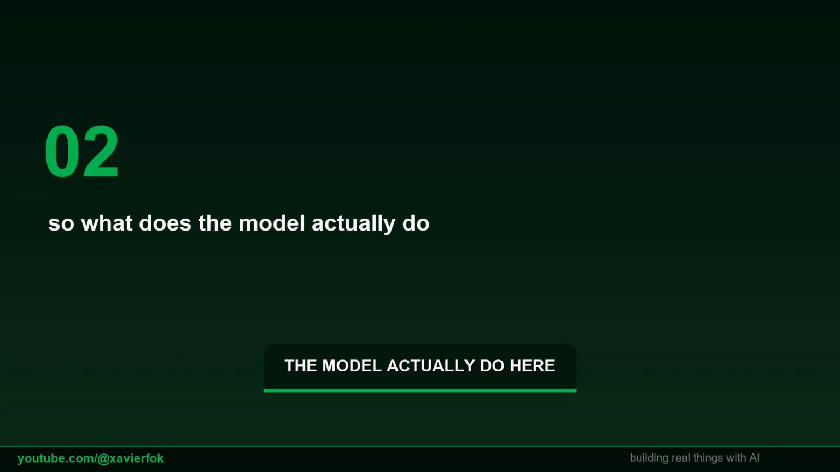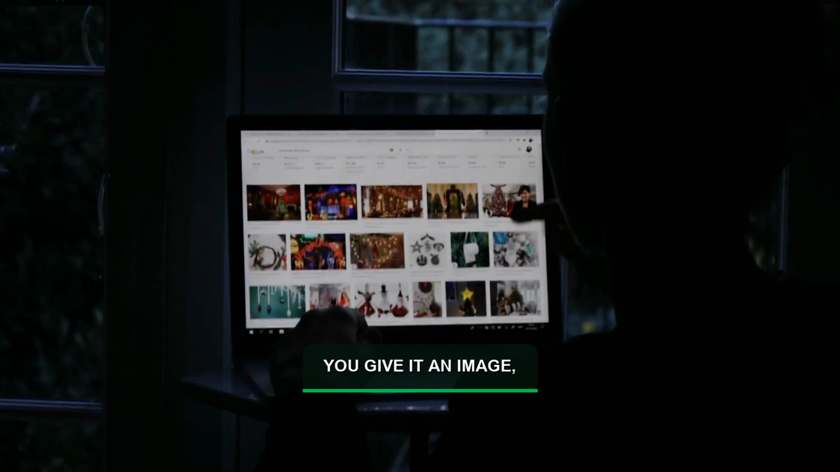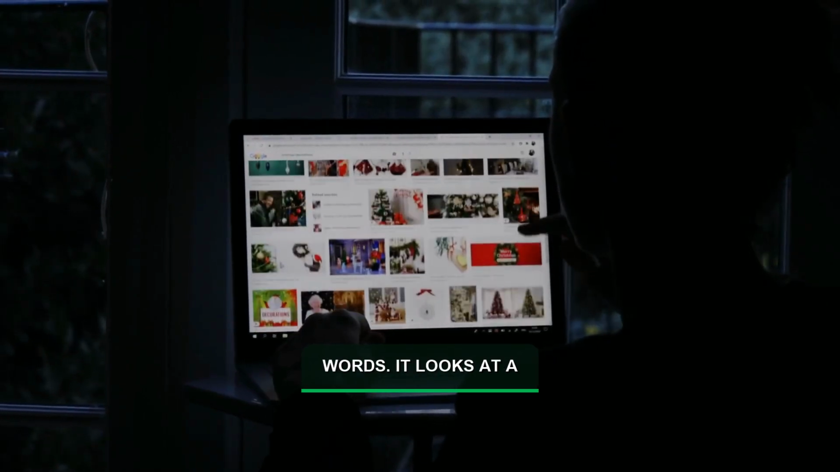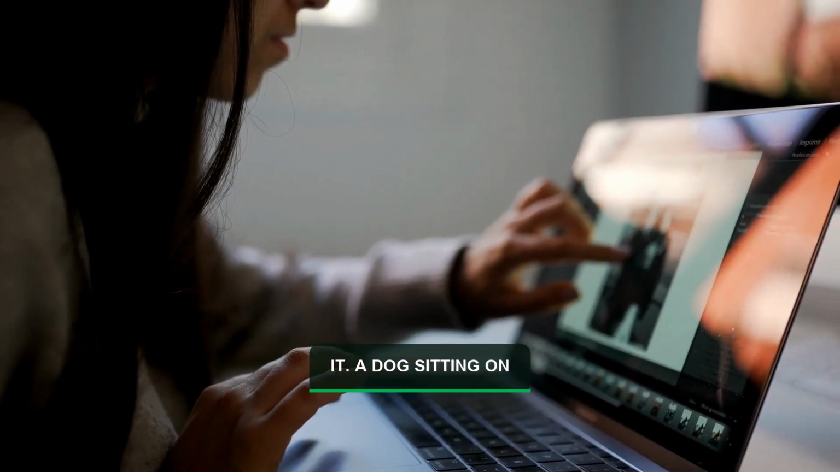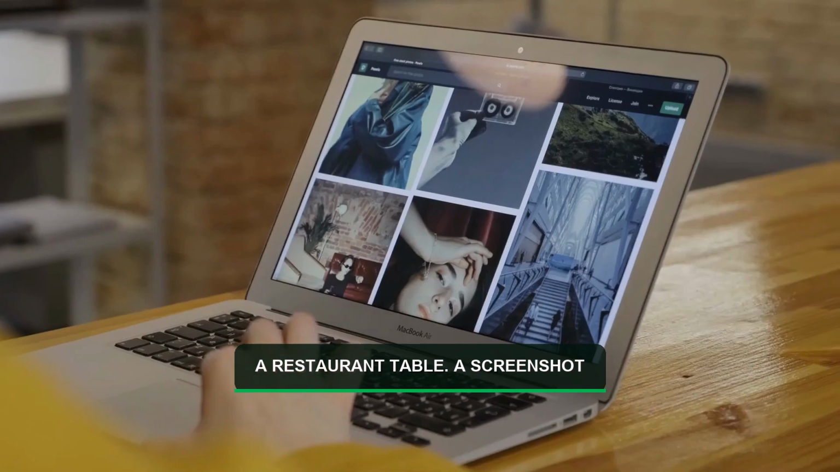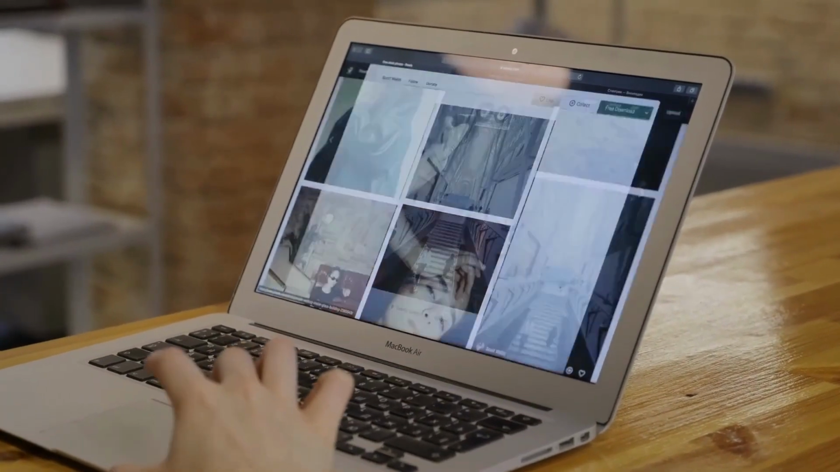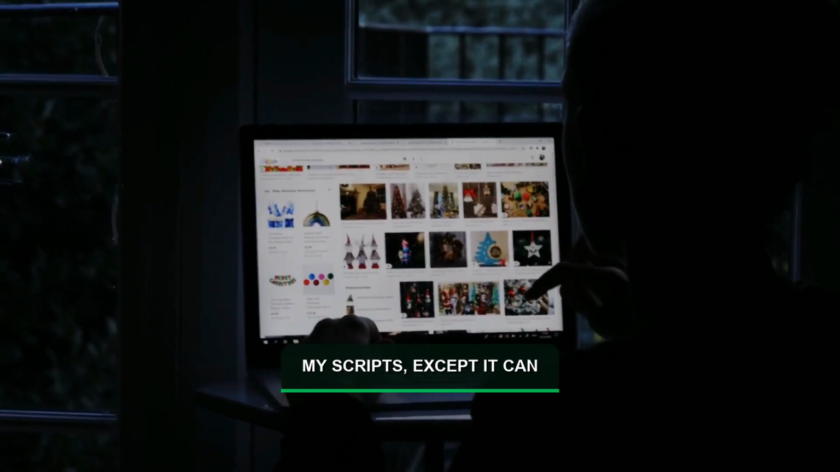So what does the model actually do? Here is the core of the whole thing, and it is simpler than it sounds. There is a kind of AI model called a vision model. You give it an image, and it gives you back words. It looks at the photo and writes a plain description of what is in it. A dog sitting on a wooden floor in the sunlight. A plate of food on a restaurant table. A screenshot of a calendar. It is the same idea as the model that writes my scripts, except it can see.